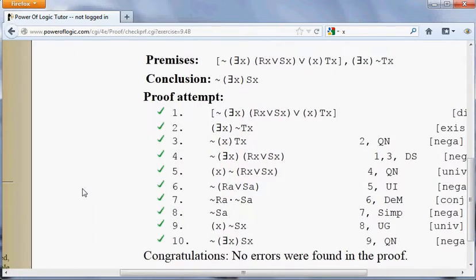Okay. I hope this video has been helpful on at least some of the sorts of strategies and techniques you're going to be dealing with in proofs with predicate logic, monadic predicate logic.